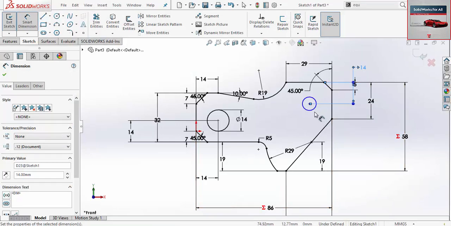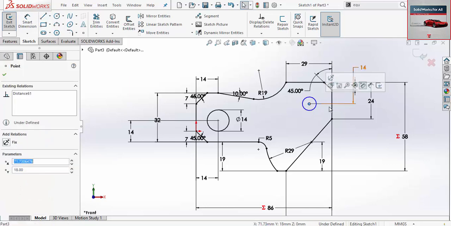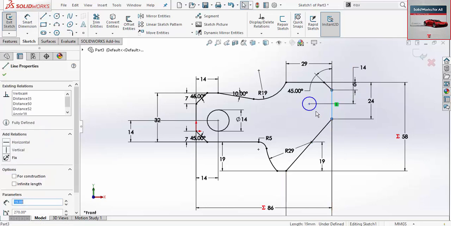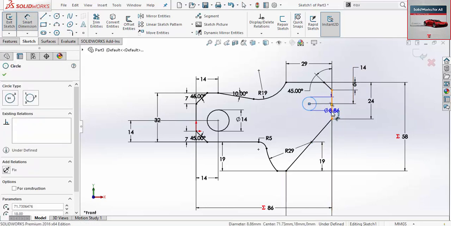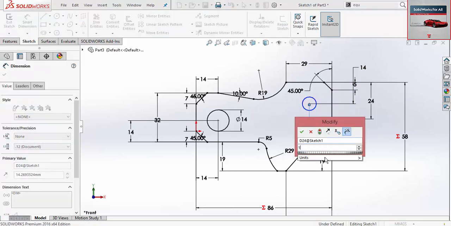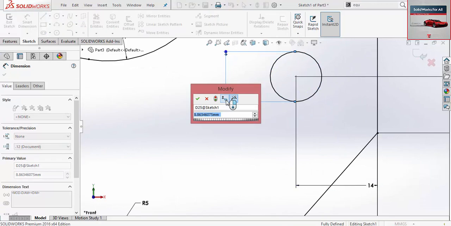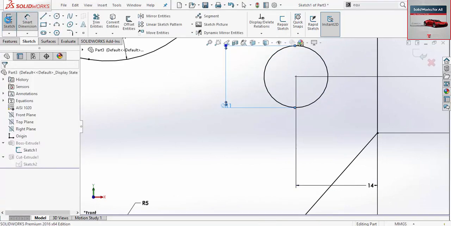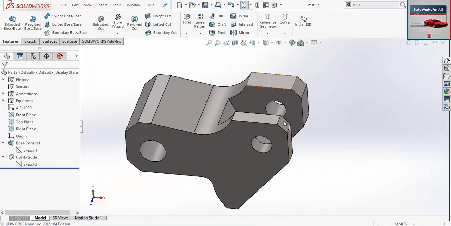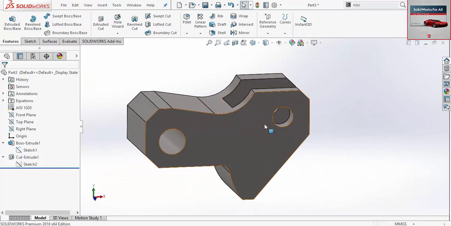Okay, enter, and from this point's dimension to this is about 14 also. At the dimension of the circle already, the diameter is about 11. So when we make exit sketch you can see what happened with the modification.